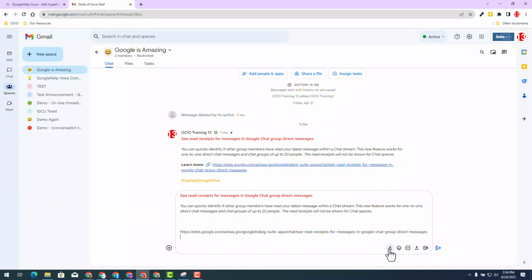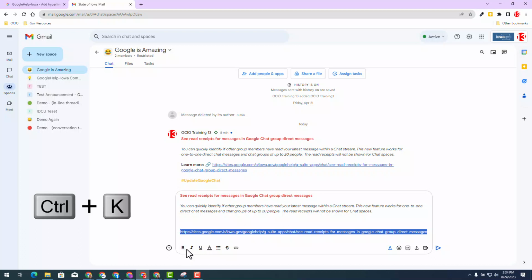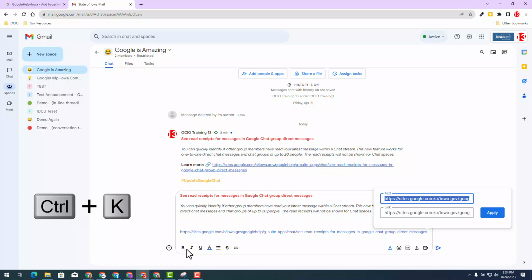Now I can click on the A, and you will see down here, I have all these formatting options that I discussed previously that were launched in March of 2022. I'm going to highlight that URL, and I'm going to use the keyboard shortcut, Control K, in a Windows environment, and that brings me to a pop-up window. And you'll notice I have the option to type text. So I'm going to say Google Help Iowa.